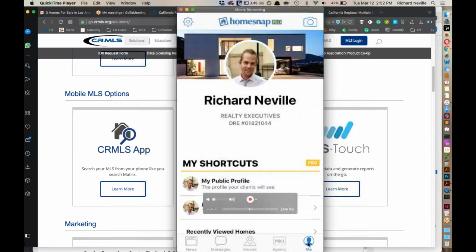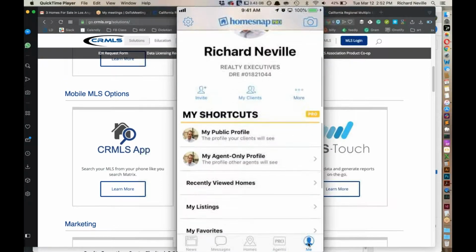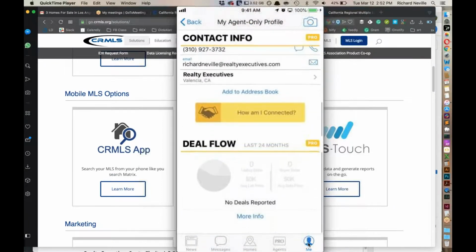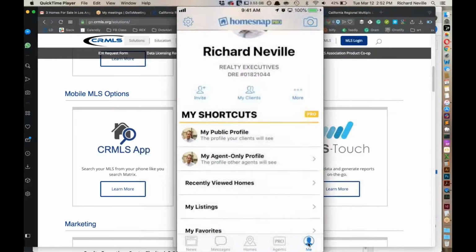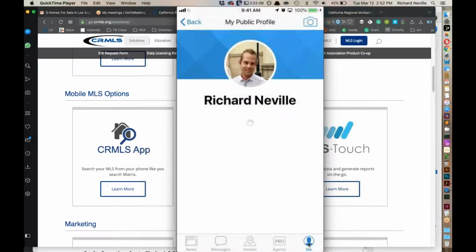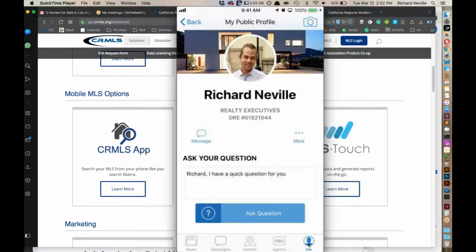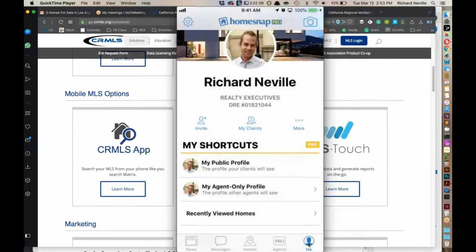If we go to Me, this is where you can brand it. So we can see your agent-only profile. This is what other agents would see. You can do the public profile, which is going to go to your clients. So this is what they would see. They can ask a question from here. And then you can invite people right from here.